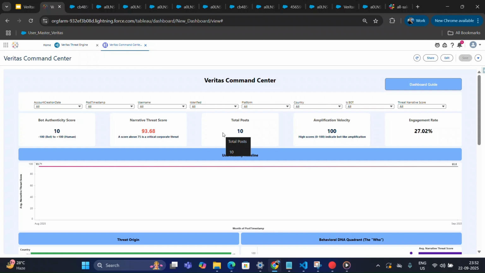Project Veritas transforms a company from a passive victim into an active defender. We have built a complete closed loop system that connects insight, collaboration, and action. We don't just find threats, we neutralize them.